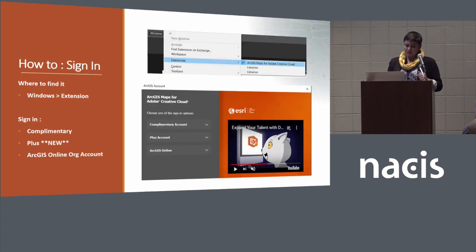And when you install it, it is going to show up in Illustrator and Photoshop under the Window Extension menu as ArcGIS Maps for Adobe. When you launch it, the first thing you want to do is activate the plugin. And you do it using one of the 3 available methods. When we were here last year, we just had 2 methods, the complementary and an ArcGIS Online Organization Access. But now we've introduced something called Plus.